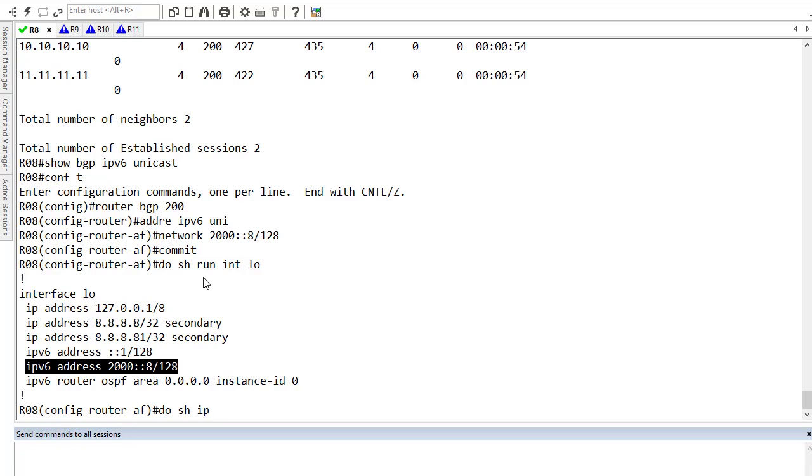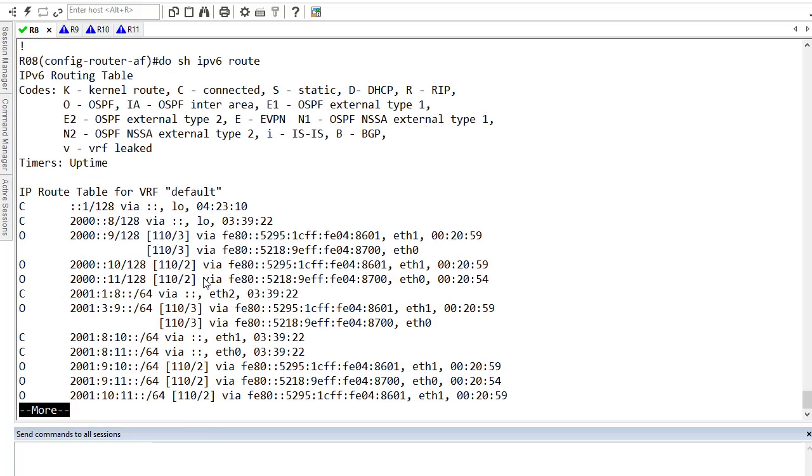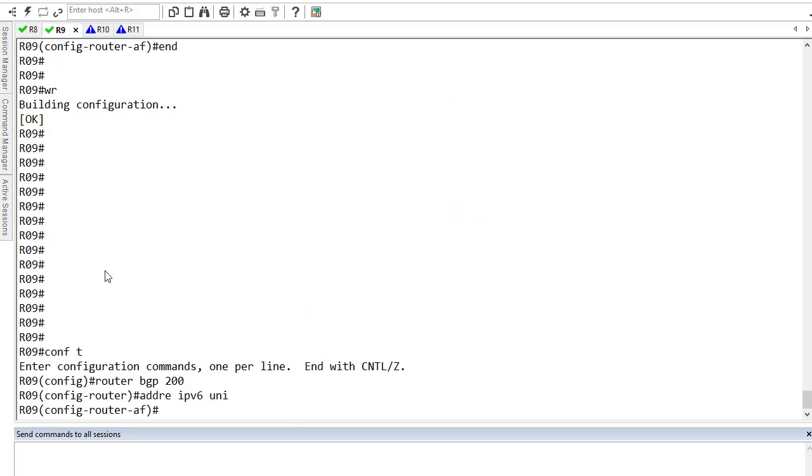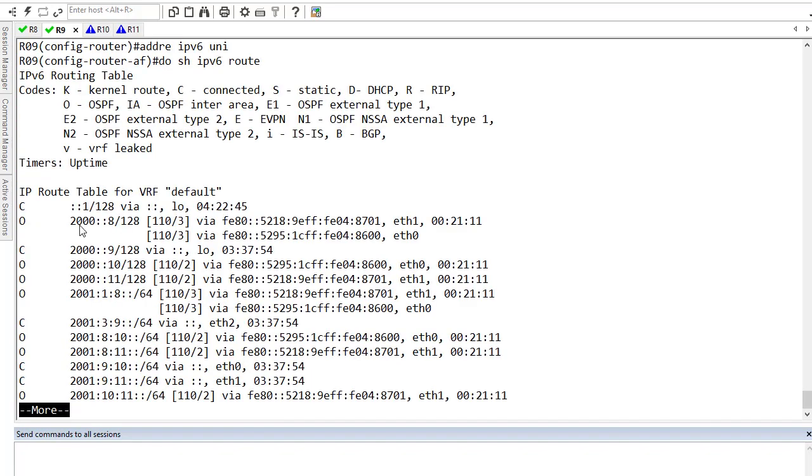Show IPv6 route and hit enter. You can see that 2000::8, this one, of course, is connected. Let's go to router 9 and check it there. Do show IPv6 route. You can see that this is here because of OSPF, not BGP.